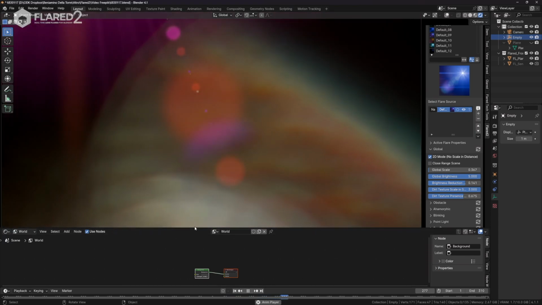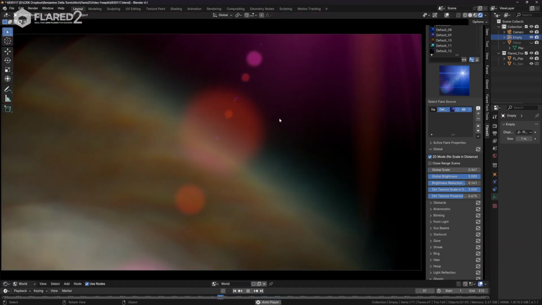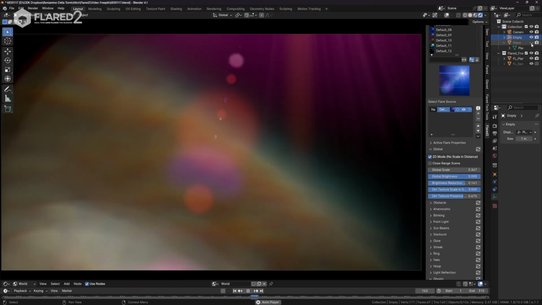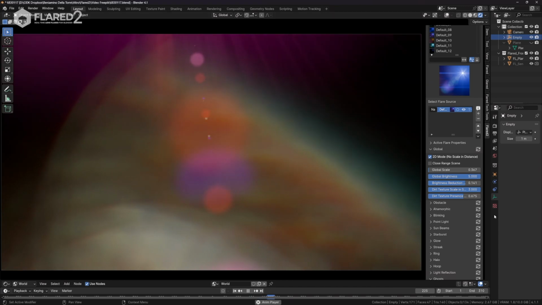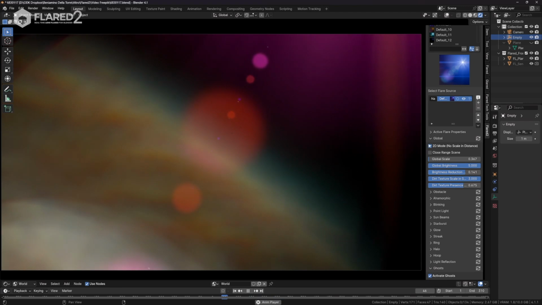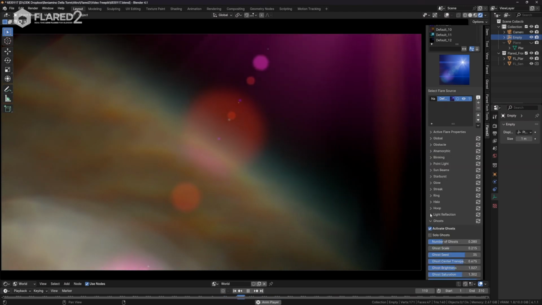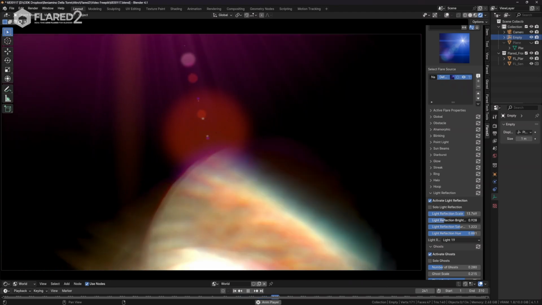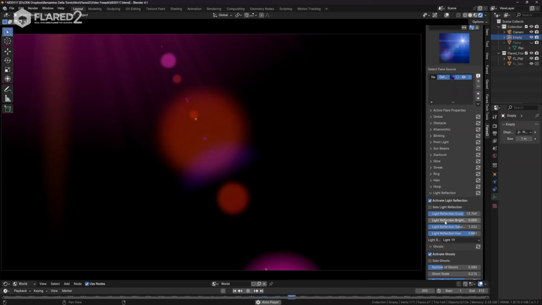I can make the world black to see a cleaner flare, and this is what Flared2 is doing right now in this scene. It's amazing. It's a huge job done with many elements working in complex movements in real time. This very organic element you see here in the foreground is the light reflection, and we can completely modify it.